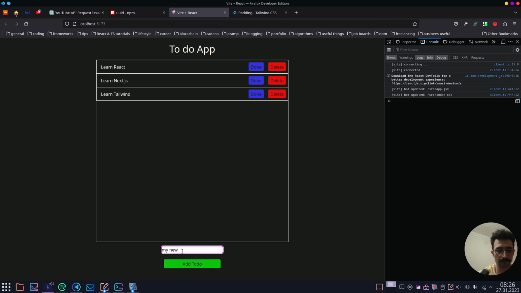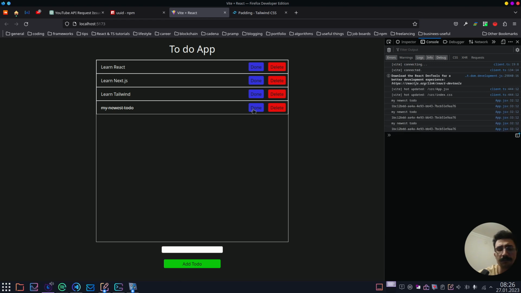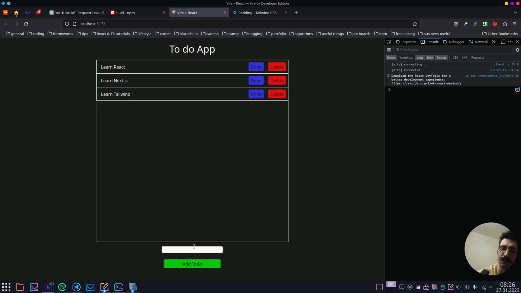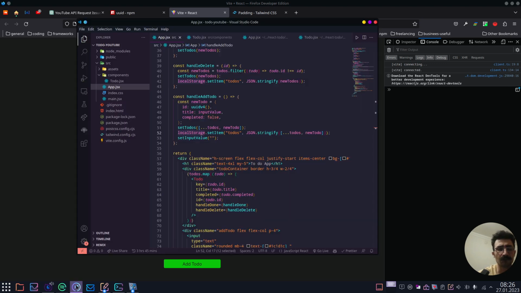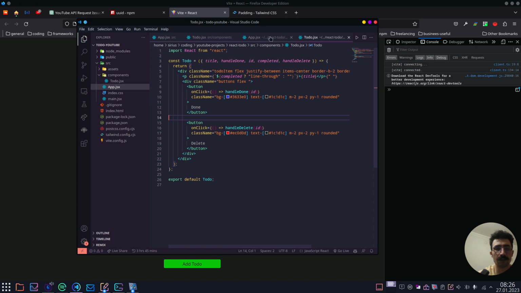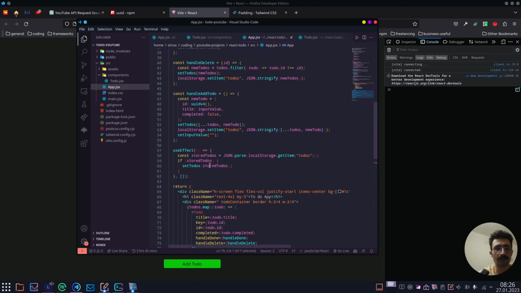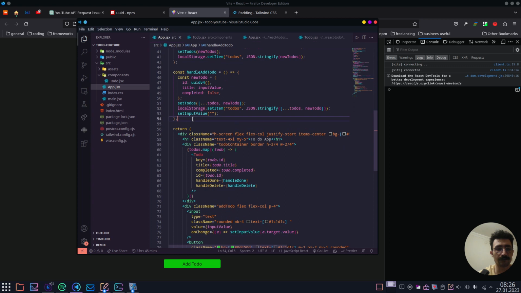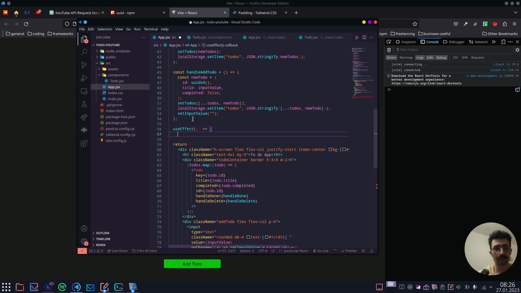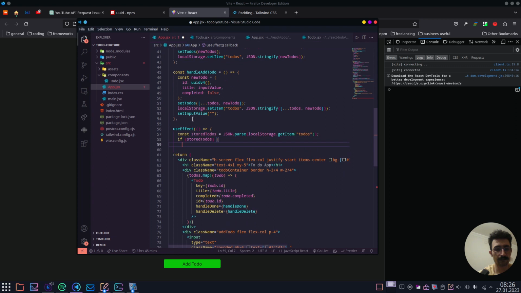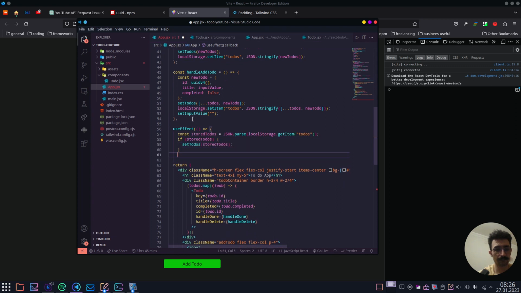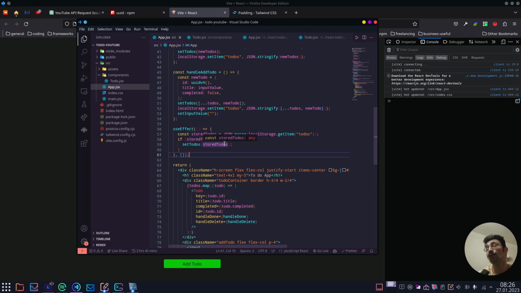Let's see. Yeah, it works. But they are not saved in local storage. I mean, I save them, but I need to get them too. Here, what we are doing is our useEffect hook. Let's set useEffect. Oh my god. So not function, sorry, useEffect hook.